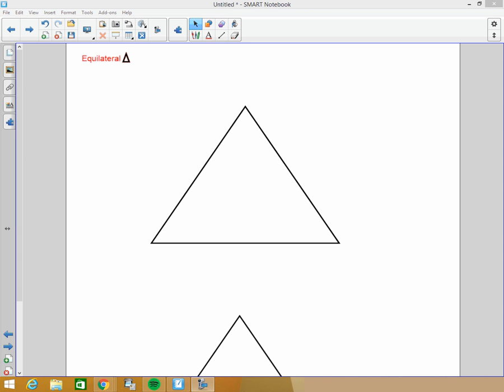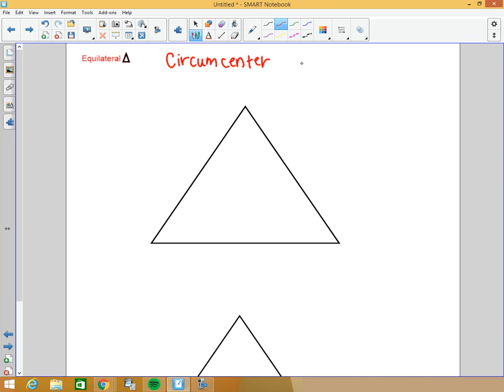Okay, now that we have constructed the equilateral and the isosceles triangle, let's do some points of concurrency. So the first point of concurrency that we want to do is the circumcenter. If you remember, the circumcenter is the point of concurrency for all of the perpendicular bisectors. So we're going to need to do perpendicular bisectors for each of these.